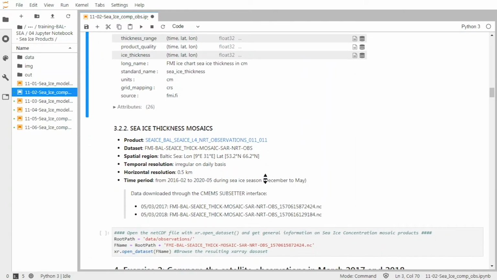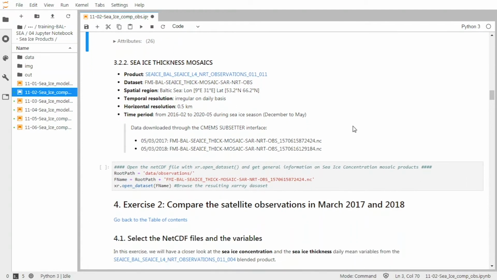The other product for the sea ice thickness, we call it the sea ice thickness mosaics, is on a 0.5 kilometer horizontal grid, and it is also provided on a daily but irregular basis. It's also a regional product, and it's available from 2016 to May 2020, also during the sea ice season.